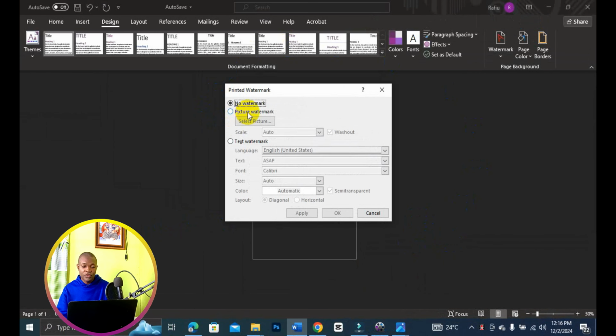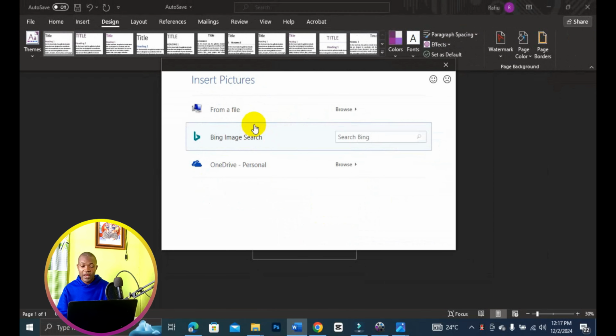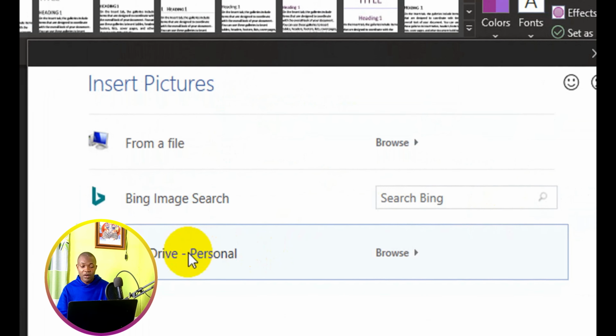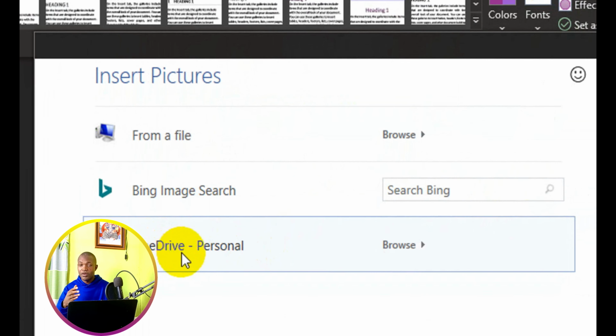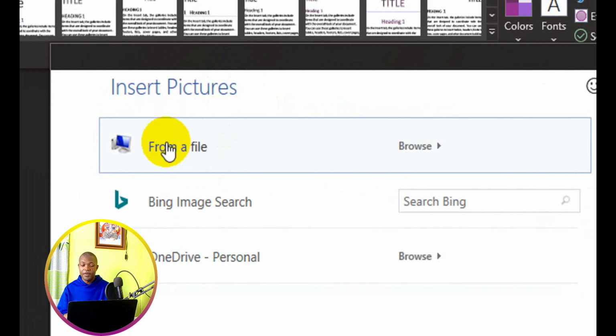Then the next thing you need to do is to simply check Picture watermark. Then right here, you have to simply select a picture and it loads up like this. Then you can simply select a picture from a file, or you can select from Bing by using this search icon, or you can select a picture from your OneDrive account. But in this tutorial, I'm going to select from a personal file.